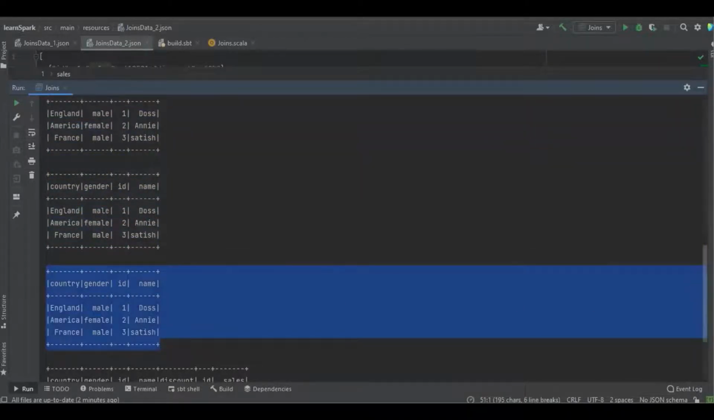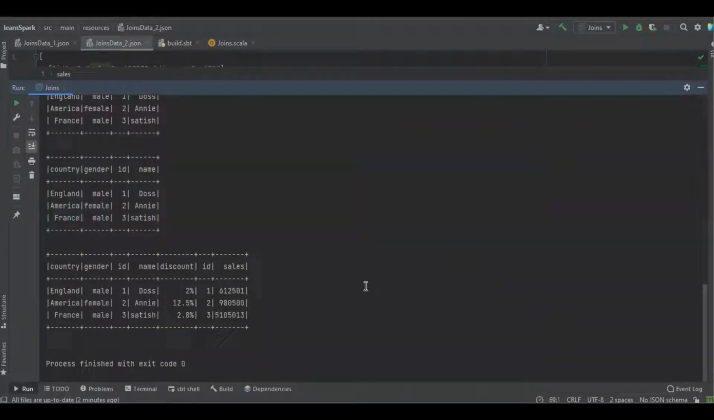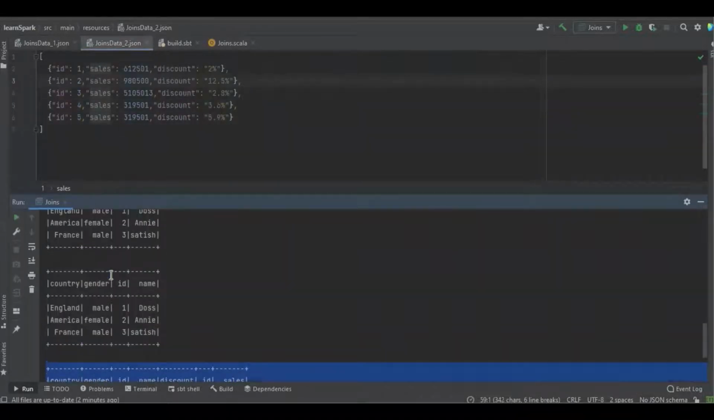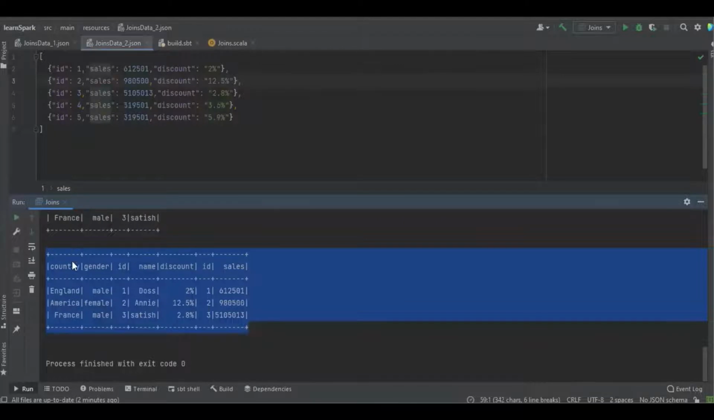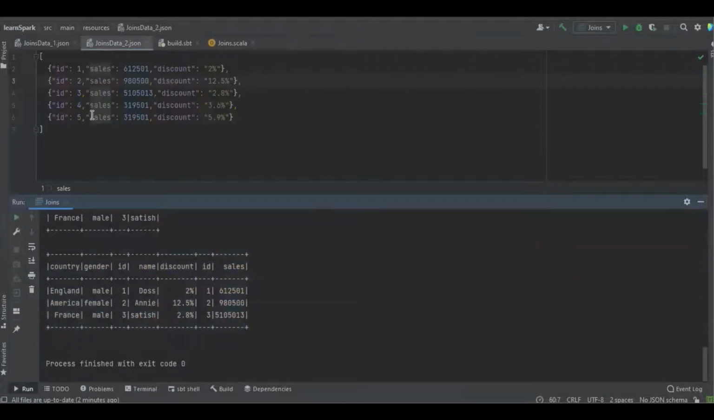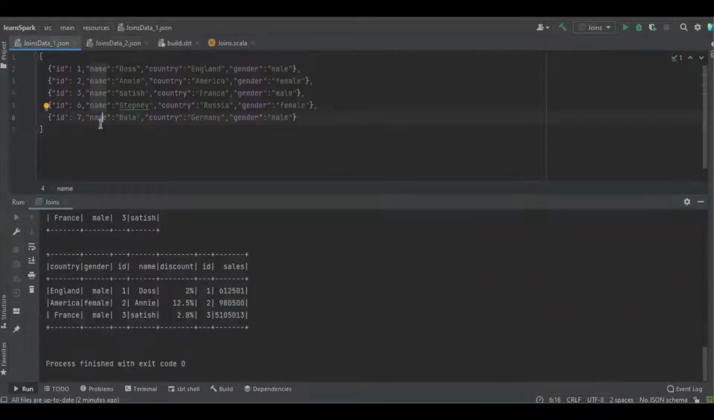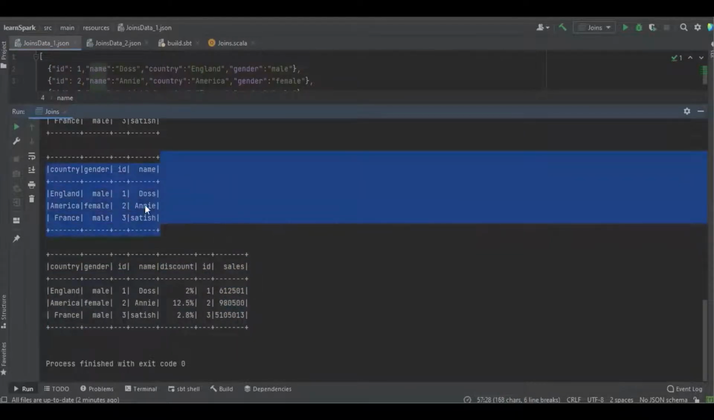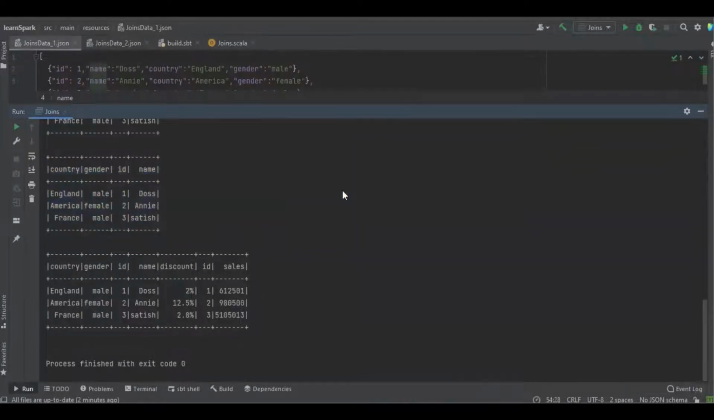Fine, let's compare the SemiJoin and InnerJoin. In the InnerJoin we see both the left hand side data as well as the right hand side data, I mean the fields. You can see the right hand side fields ID, sales and discount, and here the ID, name, country and gender. In the database we can see the right hand side data as well, but in the SemiJoin we don't see the right hand side fields or the right hand side data. Fine, that's all about the SemiJoin and the difference between the SemiJoin and the InnerJoin.